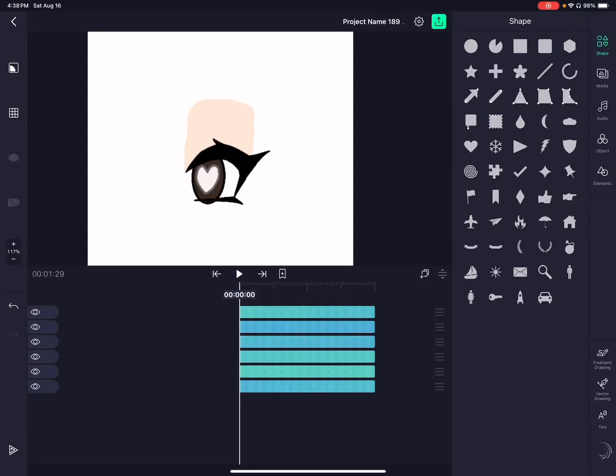Hi guys, today I'm going to be showing you how to do the eye animation. Today we're going to be using our right eye as an example.